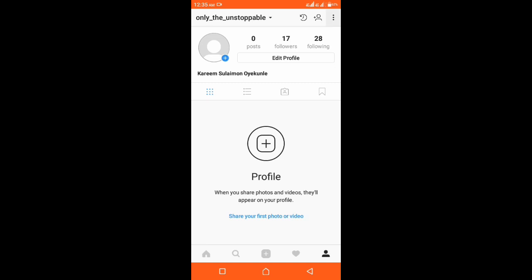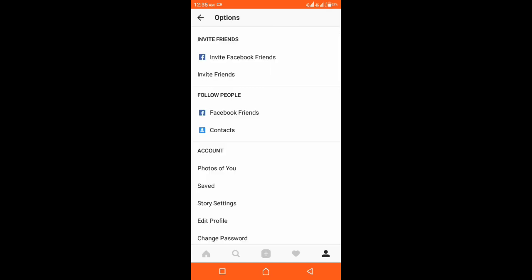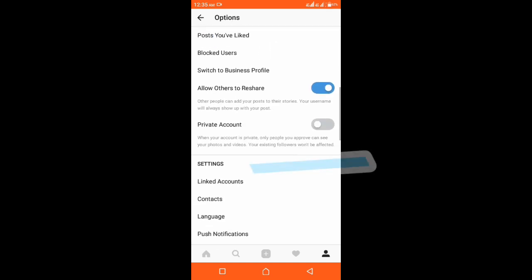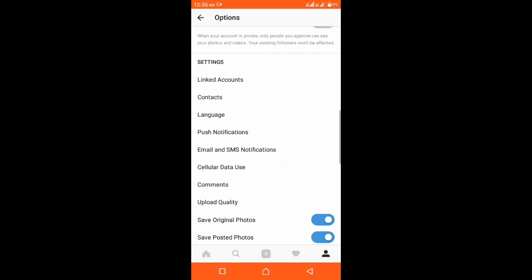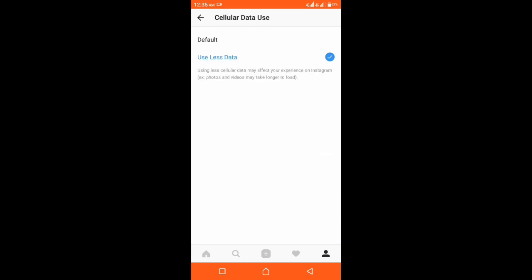So you scroll down, you scroll down to cellular data. Here you have to click on cellular, and here you have to use less data. So once you click on this, your Instagram starts using less data than the normal one.